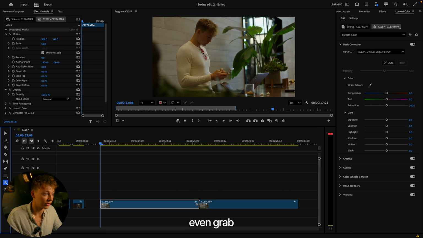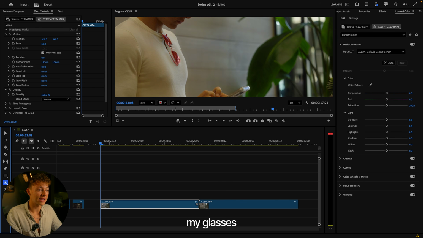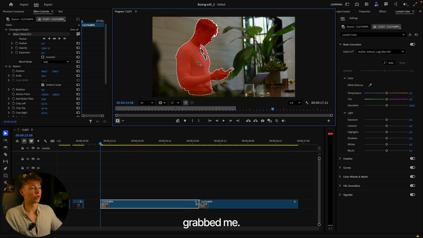It actually doesn't even grab my glasses. Like look how clean that is. It'll only grab my glasses if I want, or it'll just grab me. That's sick. All right, and now all you have to do is click it. So just click. Now you can see it has automatically grabbed me. And let's add this too. So if you have multiple objects, I can just click on this one and it'll automatically grab my glasses as well.